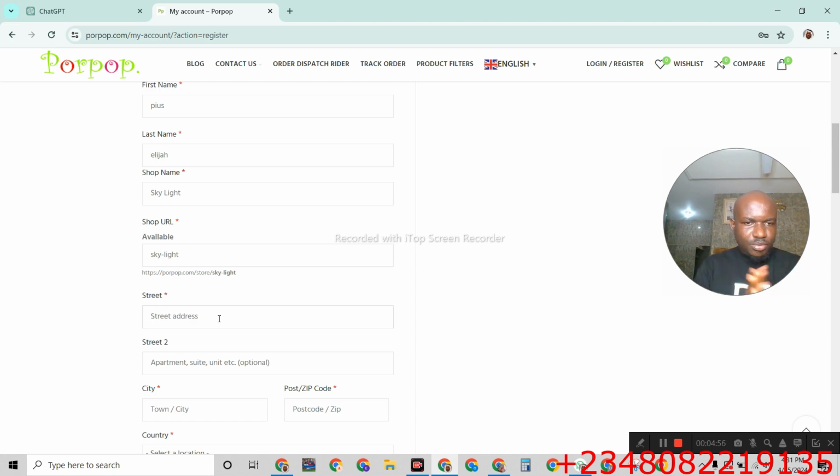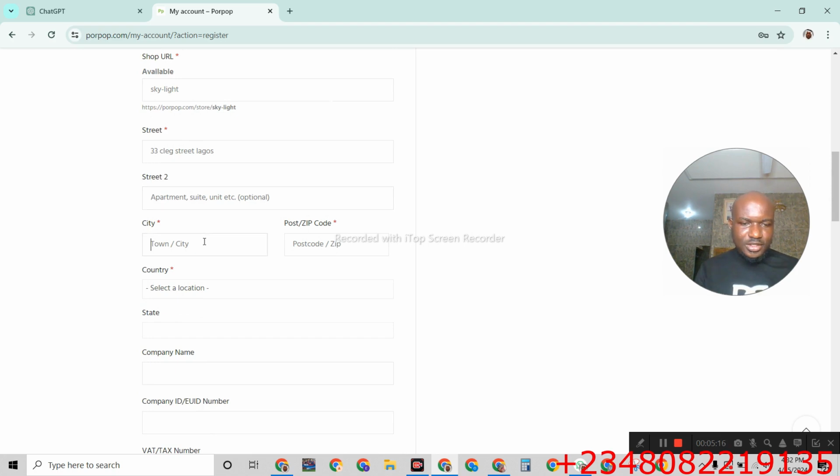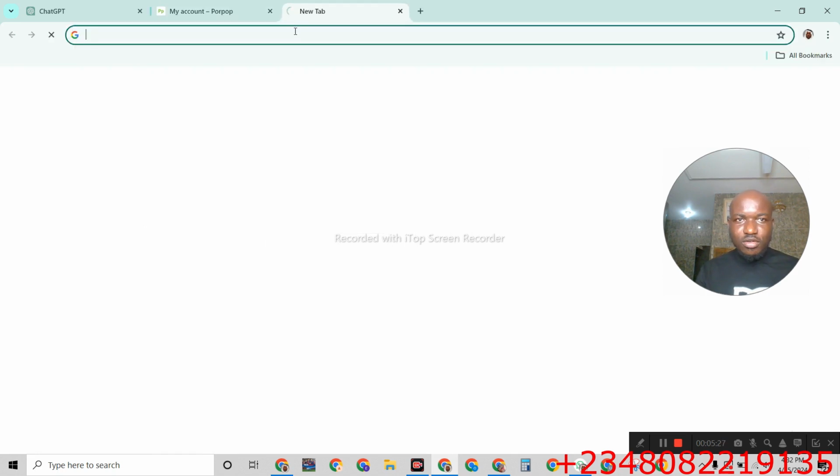On this street, we are going to put our address. Now, it has to be the address you have a NEPA bill for, so you can verify it in the long run. So I'm going to put my address, then we have address 2, which is optional. Then city. Then postal code, you know what, you can get the postal code on Google.